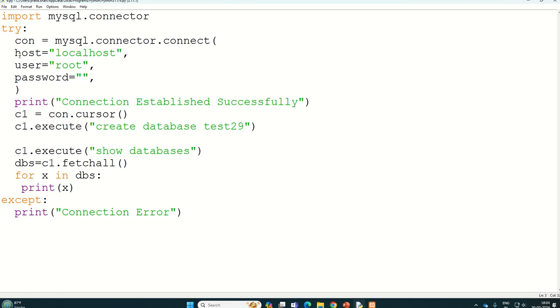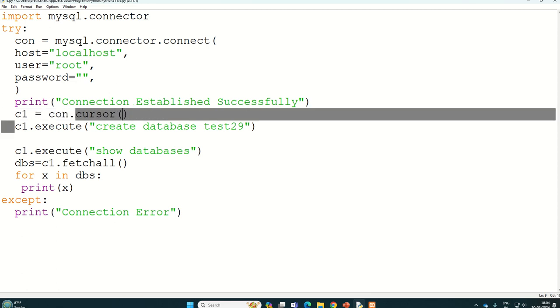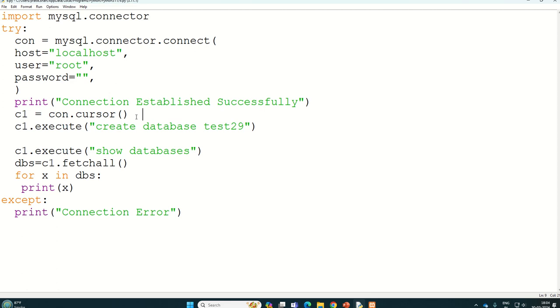Now next is creating a cursor object. So use the cursor function. Here you can see the cursor function we have used. The cursor method of the MySQL connection object creates a cursor object to perform various SQL operations. One of the SQL operations which we are going to perform today in this video is execute. To execute those SQL operations, we require a cursor, that is the cursor object, and the name which we have given is c1.